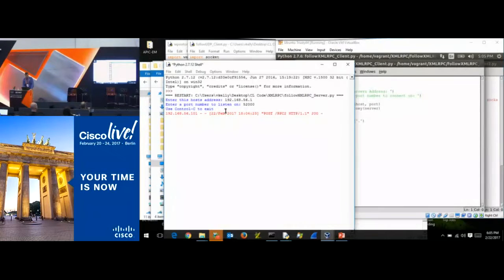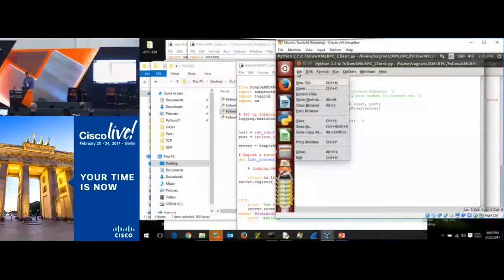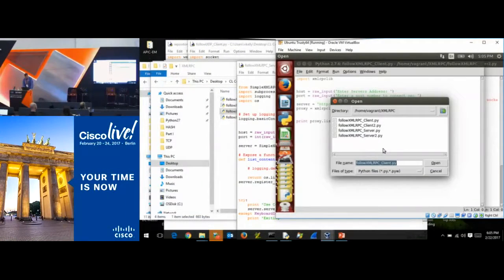Shut this down, and I promise you can all leave after this. What am I doing? Let's do the server on this side. We just did two, right? Let's do the server on this side.